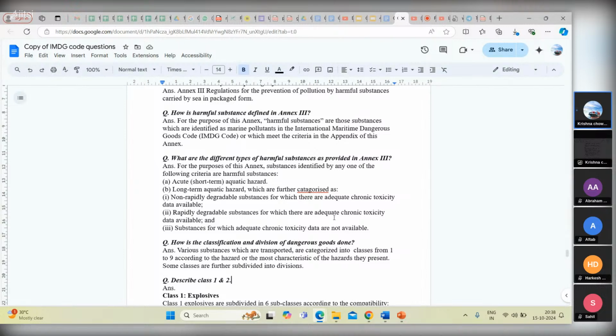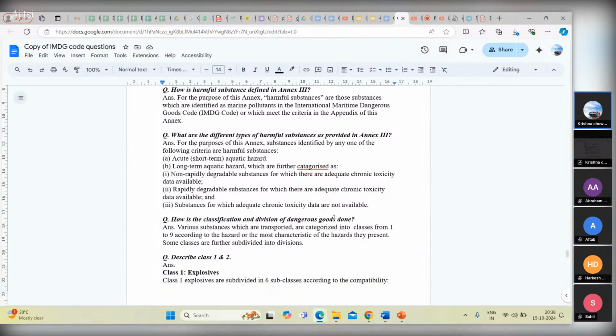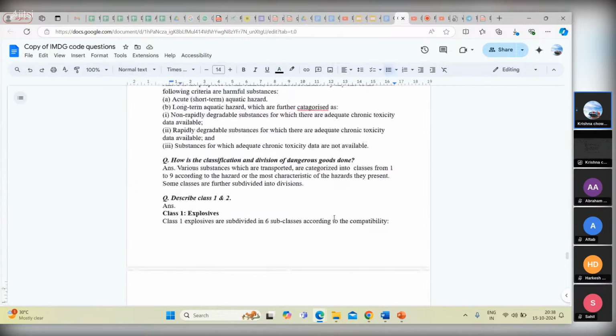So if your substance is very toxic for a long time, then these substances have to be avoided. So different classes.